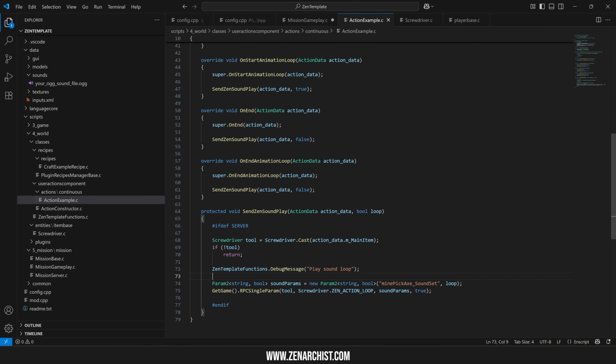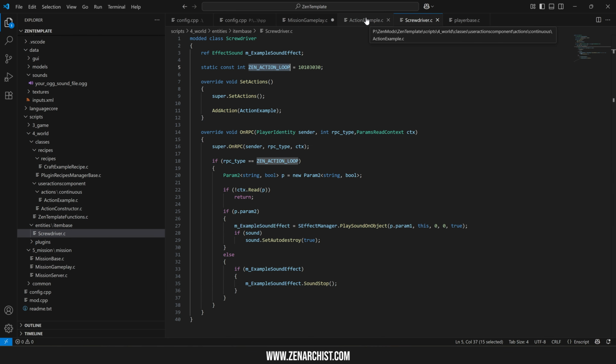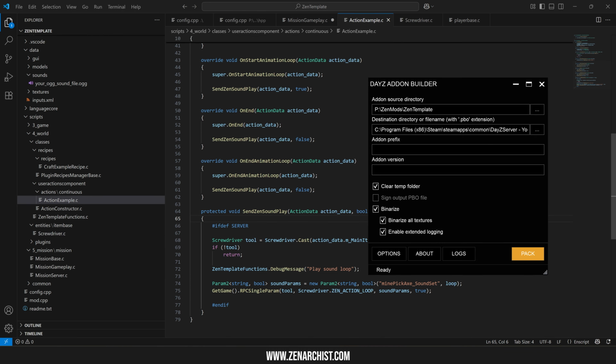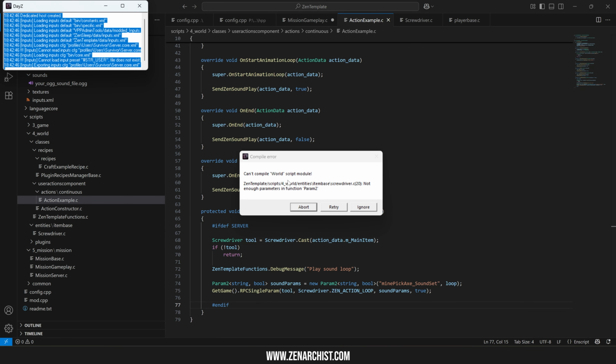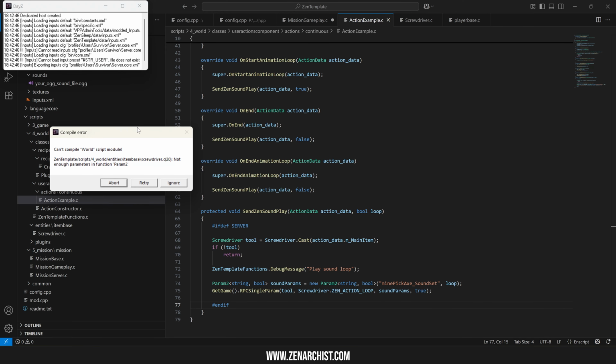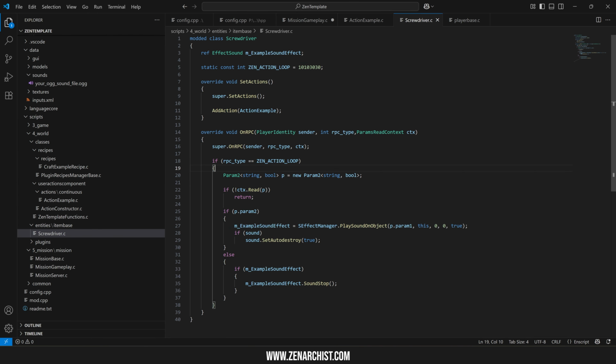That's the expected behavior. Let's see if I've screwed this up and if it works or not. So let's compile our mod, see if I've made any mistakes. I probably have. And yep, I've missed something. Screwdriver 20. I don't think we need to initialize the parameter here.